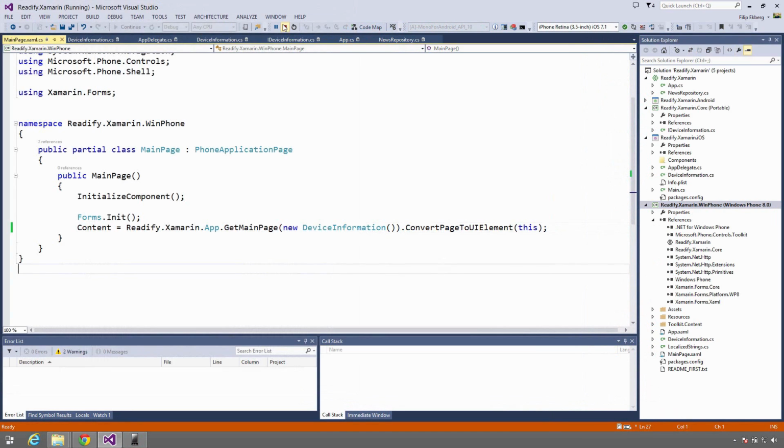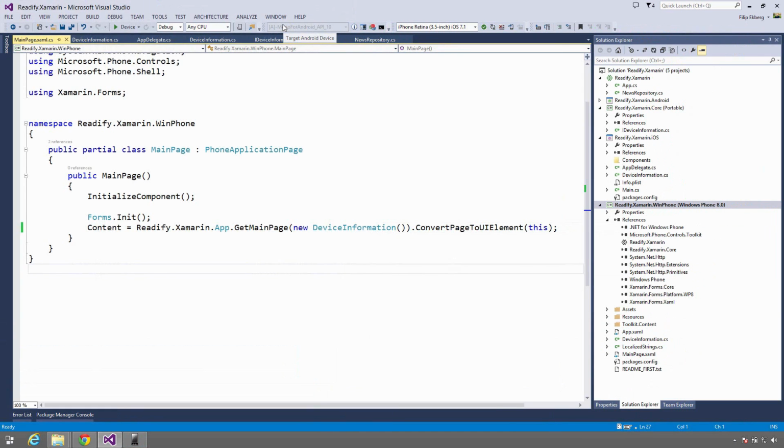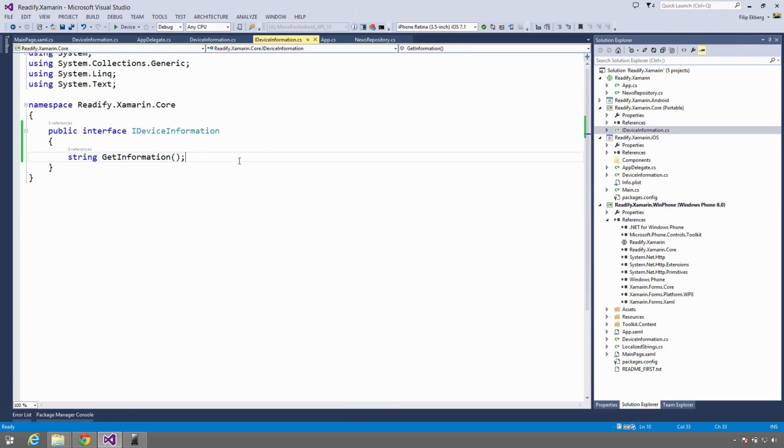So now we've seen that we can combine our shared projects with the portable class libraries. The portable class libraries allow us to create interfaces and classes that are shared among our different platforms. And a good way to abstract implementations is to put all the interfaces that you want to share across the different platforms inside a portable class library and then provide the implementation in the platform-specific projects.